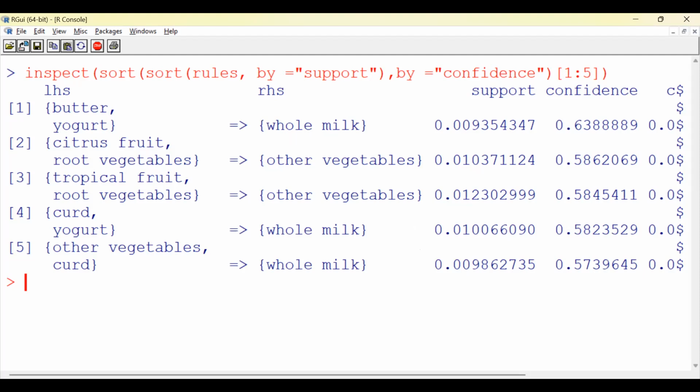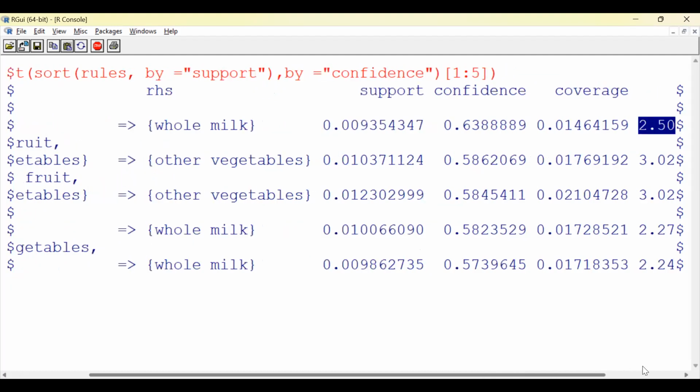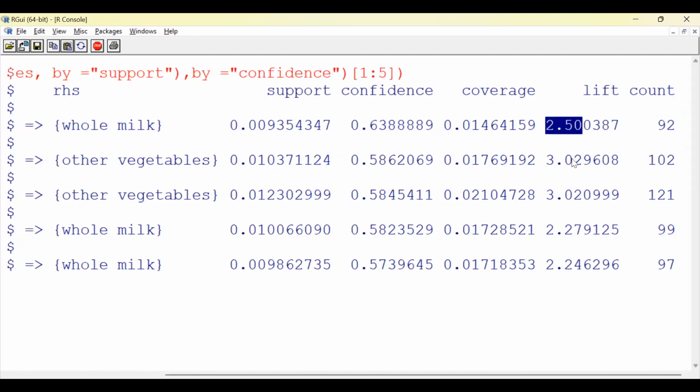Now, what is a typical cutoff that we need to look at? As far as lift is concerned, always focus on high values of lift. Typically, if the lift value is greater than 1, we tend to take it seriously. On the other hand, if the lift value is less than 1, we tend to ignore it.